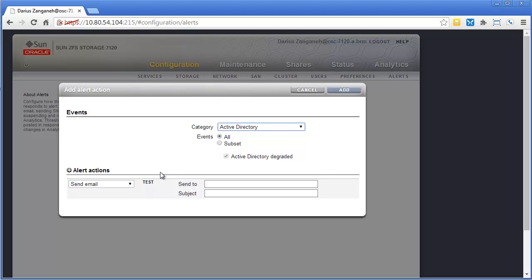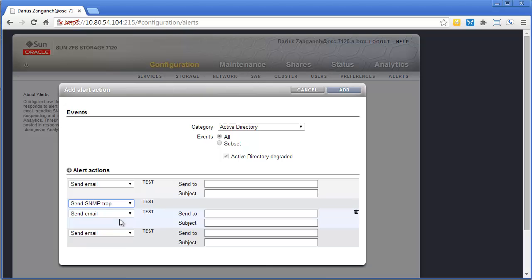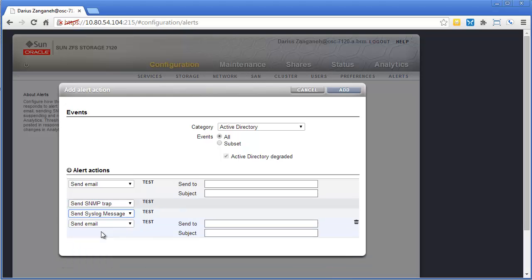And then with those events, you can do many different actions. You can do multiple actions, first of all. You can send an email. You can send an SNMP trap. You can send a syslog message.